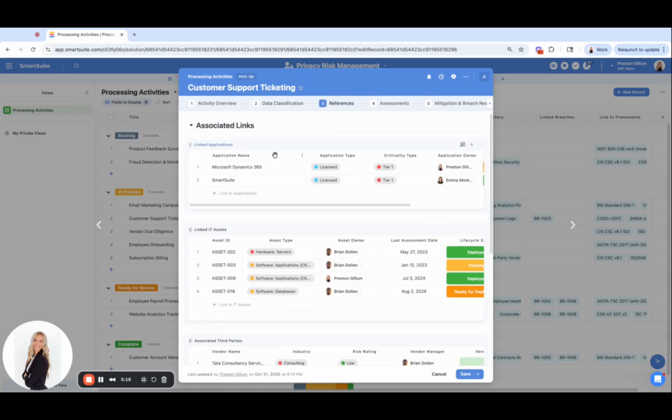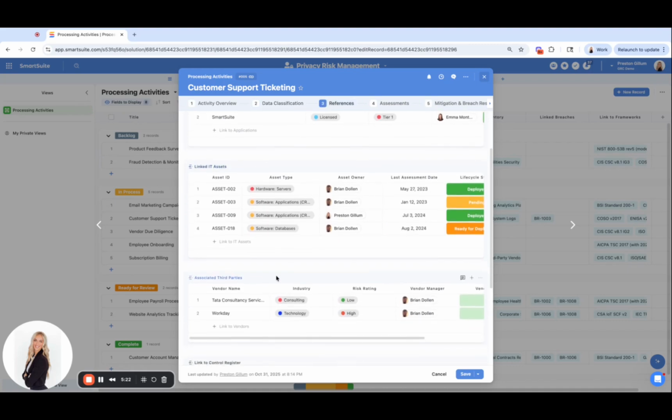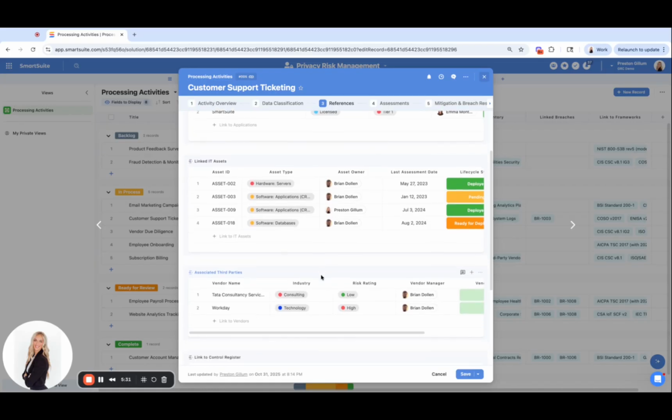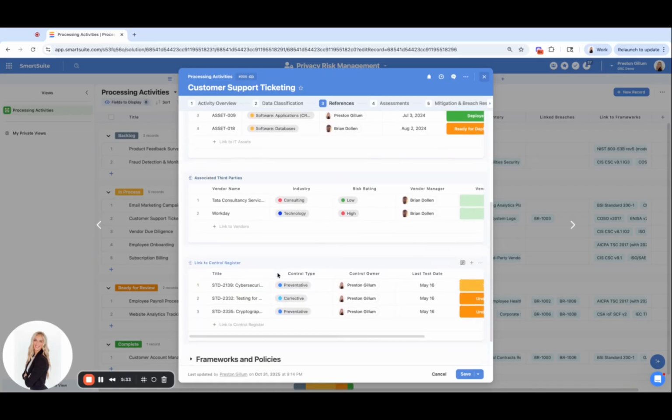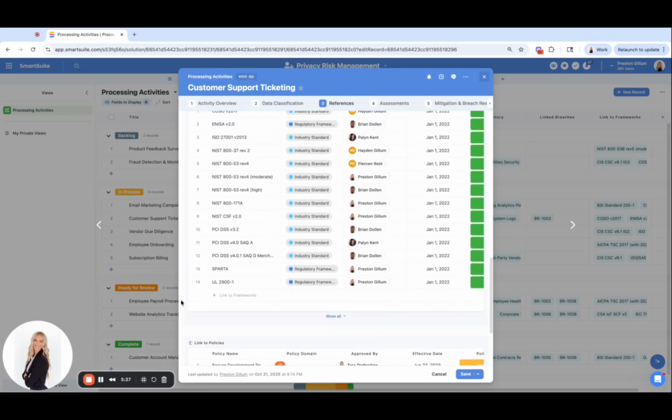Next, the references to other items such as applications and IT assets, and then also third-party vendors involved in the processing. These live connections ensure traceability, so when a vendor's risk rating or control effectiveness changes, the update automatically propagates here. Below that, you'll find links to the control register items, policies, and frameworks, providing a full compliance alignment view.